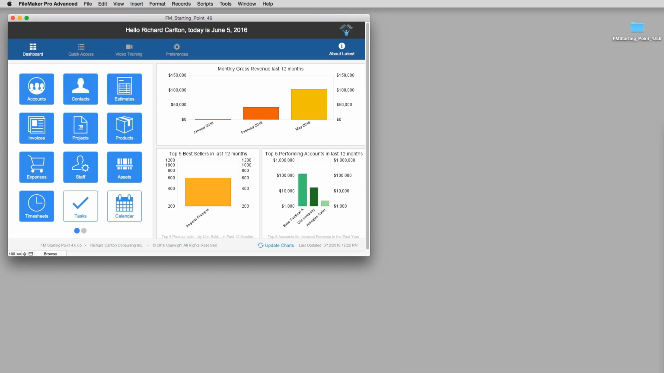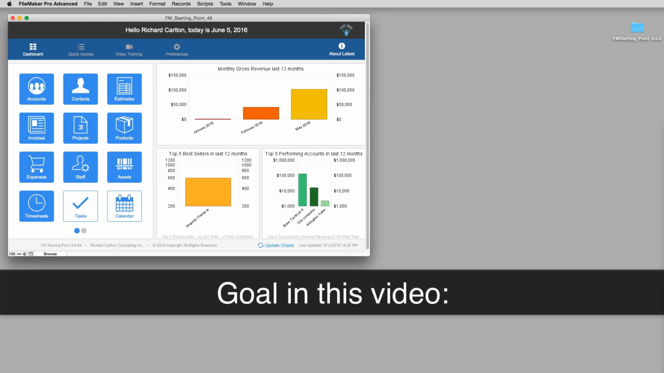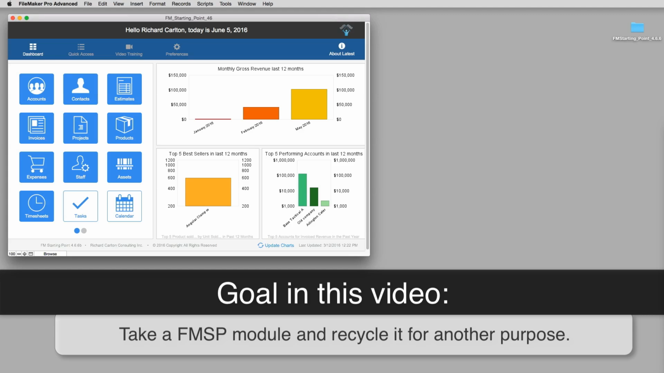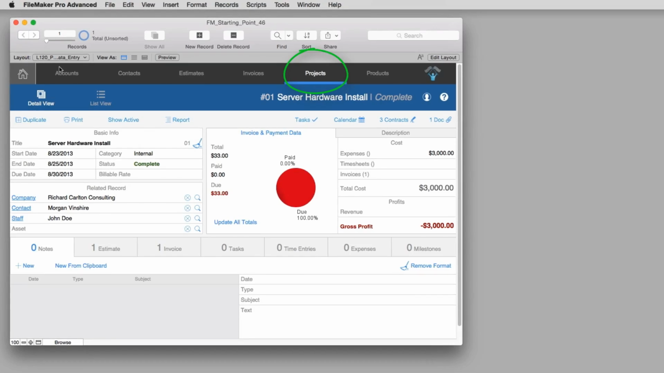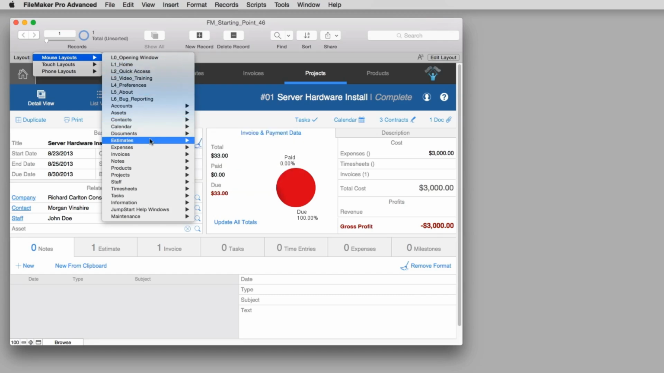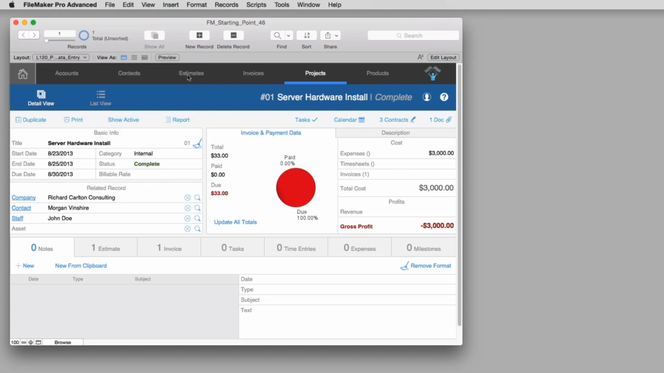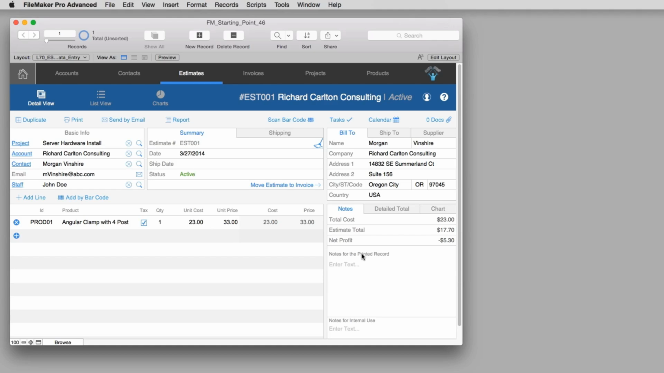So let's talk about what we're doing in this video. The goal in this video is to take a module in FM Starting Point and recycle it for another purpose. Now, we all know that we can go into, say, projects and retitle this and call this jobs, for example. That's very doable. But what is harder to do is actually say, well, I've got this thing called estimates, right? So we have estimates over here, or I can navigate to it up here. These are estimates. What I want to do is I need a system that works like estimates, but it's actually POs that we issue.